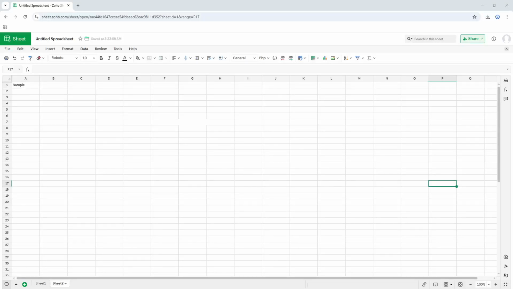In today's video, I'm going to teach you how to change the date format in Zoho Sheet. Whether you're new to Zoho Sheet or simply looking to customize your spreadsheet to suit your regional preferences, learning how to adjust date formats can be incredibly useful. This skill will ensure your data is not only easily readable, but also consistently presented. Let's dive in and go through the process step by step.